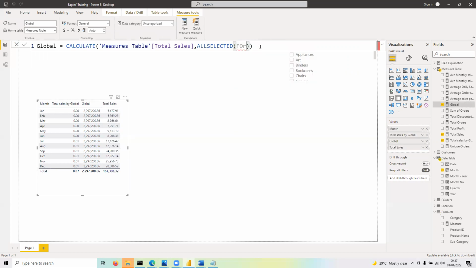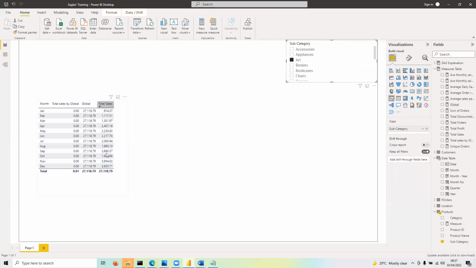So we don't need to pass in any argument. Just say ALL SELECTED. You can see that it is now reducing. Before, when we used ALL, it was not changing, right? This is what we want. It should be changing based on what is being picked, but it was not changing. So it's now changing. If I take art, it will change to the total of art. If I remove it, it changes to the normal total. So if I'm filtering, this global should be changing as well.